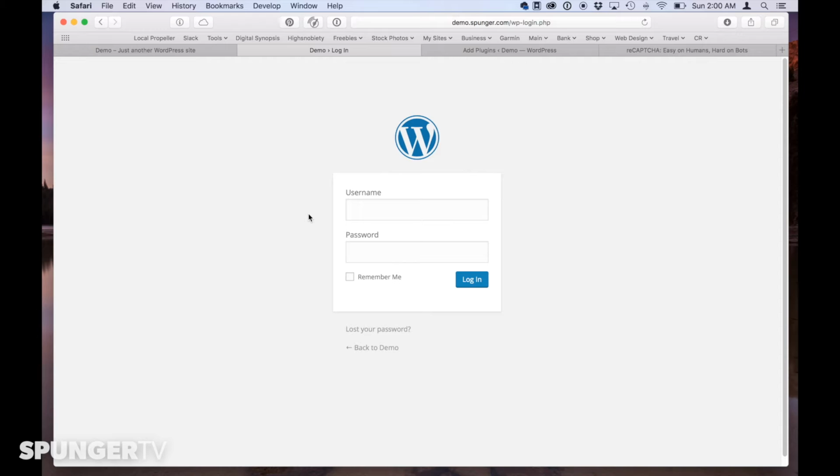This is Jeff from Spunger, and today we're having a look at the Tesla Login Customizer. It's a free plugin from Tesla Themes that allows you to customize your login screen for WordPress. So I just have a stock WordPress install here. It's got just the boring old WordPress login screen, nothing too exciting.